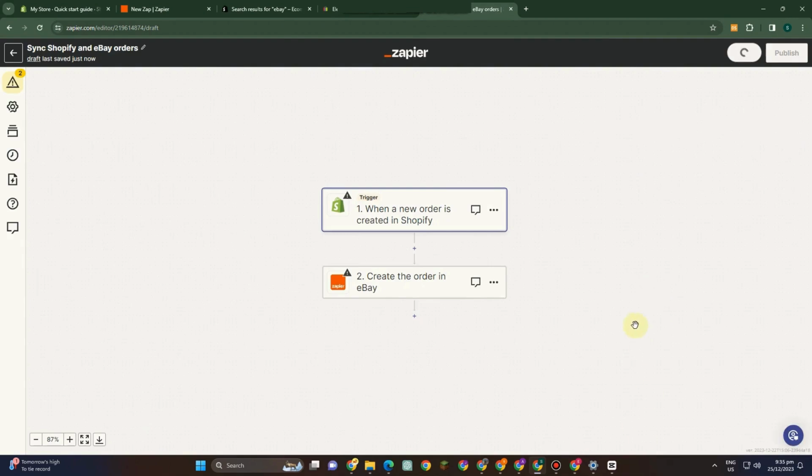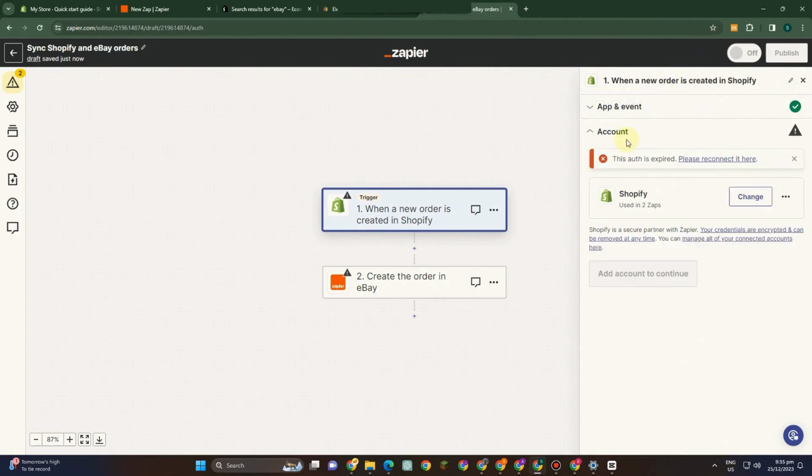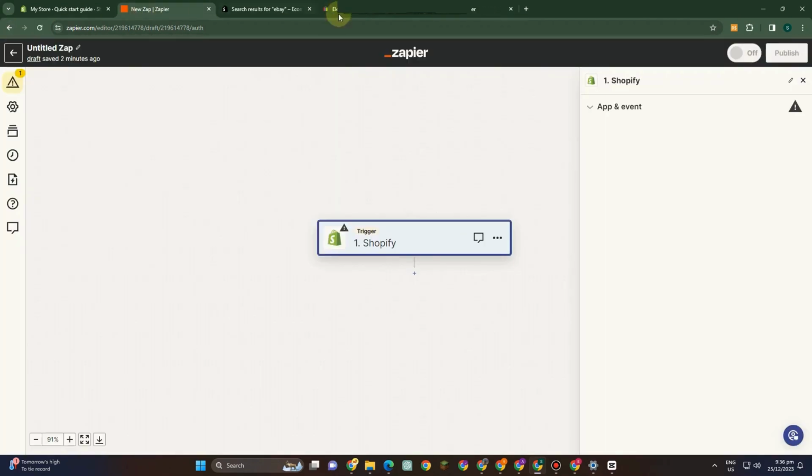Okay, so wait for a couple of minutes as it is processing. Okay, so this is what it looks like. So as you can see here, trigger when a new order is created in Shopify. Okay, and then number two, create the order in eBay. Okay, so all you have to do now is simply sync your account on Shopify here in order for you to proceed with this automation. Also, you can sync your eBay account so that the workflow is smooth.